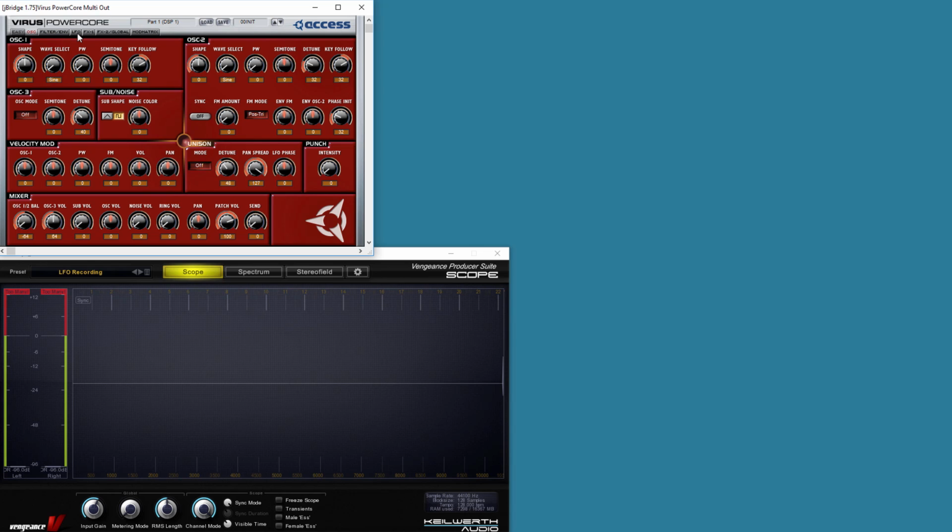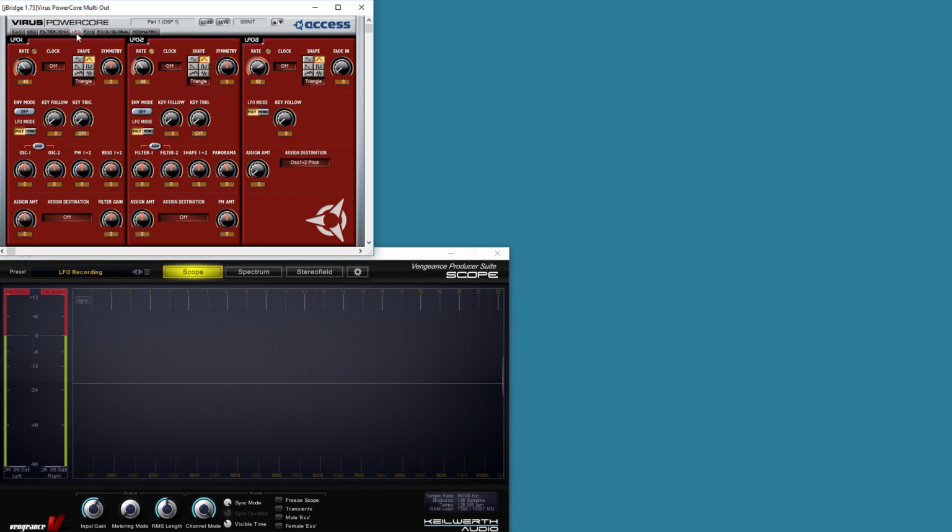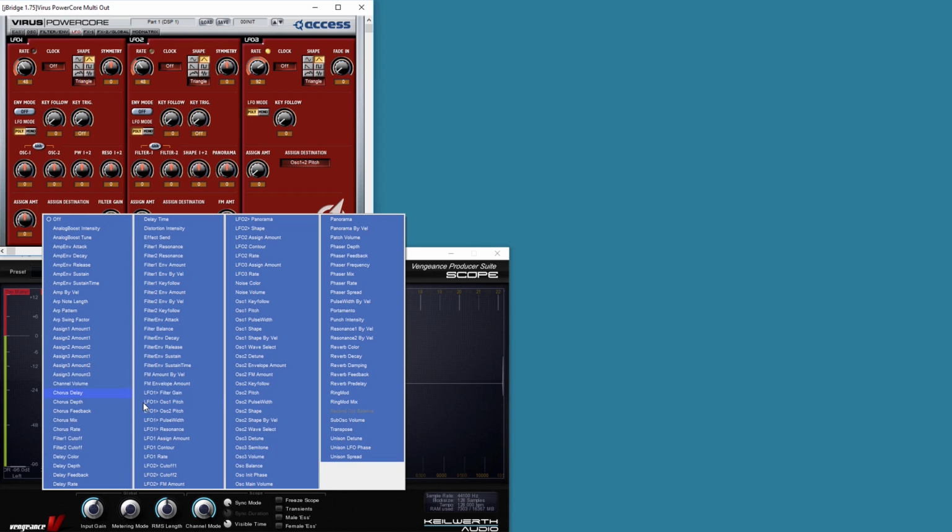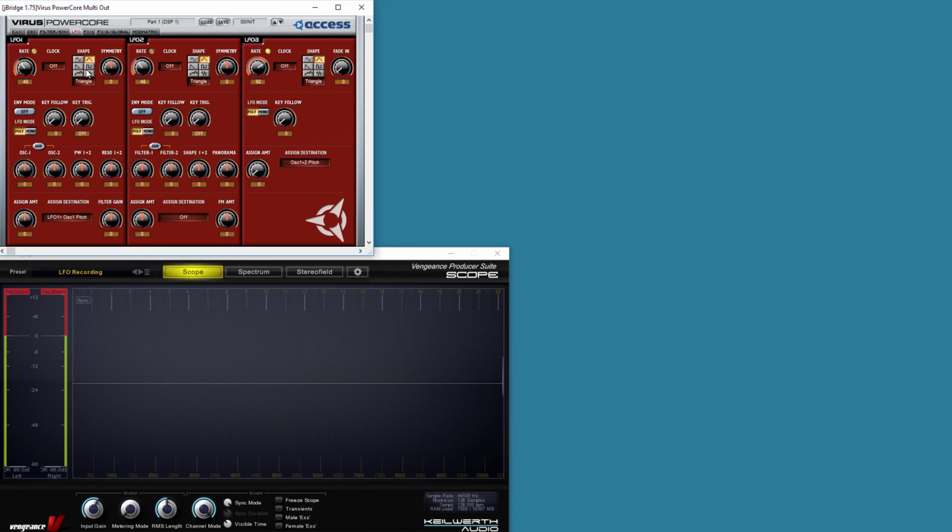It's very simple. In the LFO 1 section, select the destination LFO 1 to oscillator 1 pitch and set the LFO waveform to square. Now, increasing or decreasing the amount, we get a nice steady detune of oscillator 1.